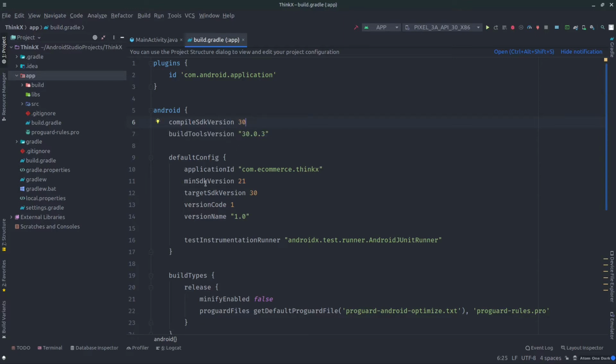You can see here we have another one, minimum SDK version, which is in the default config. So minimum SDK version is 21, and remember that we set this minimum SDK version when we installed Android Studio. So the SDK version 21 corresponds to Android 5, which is Lollipop.